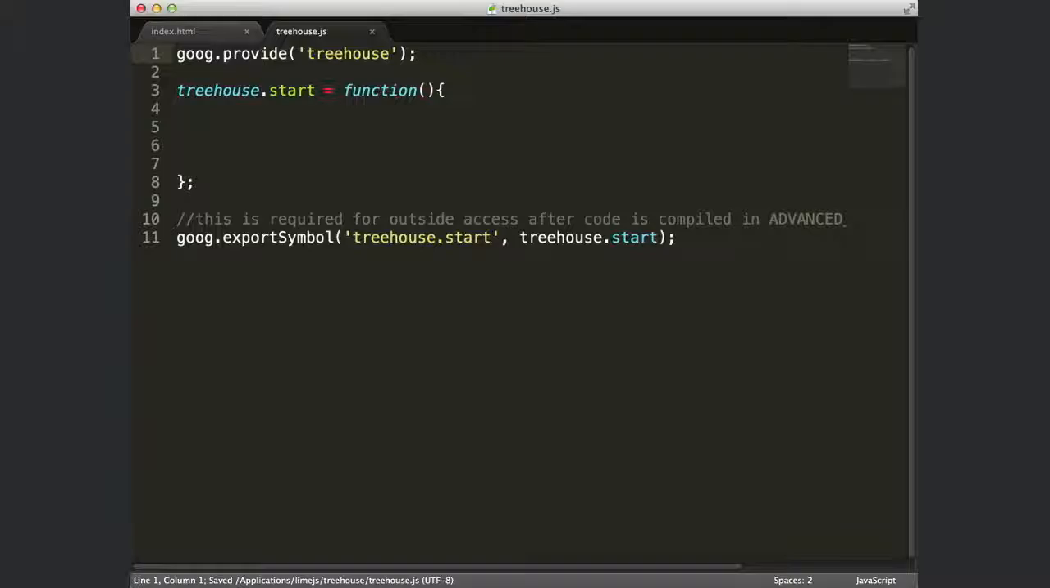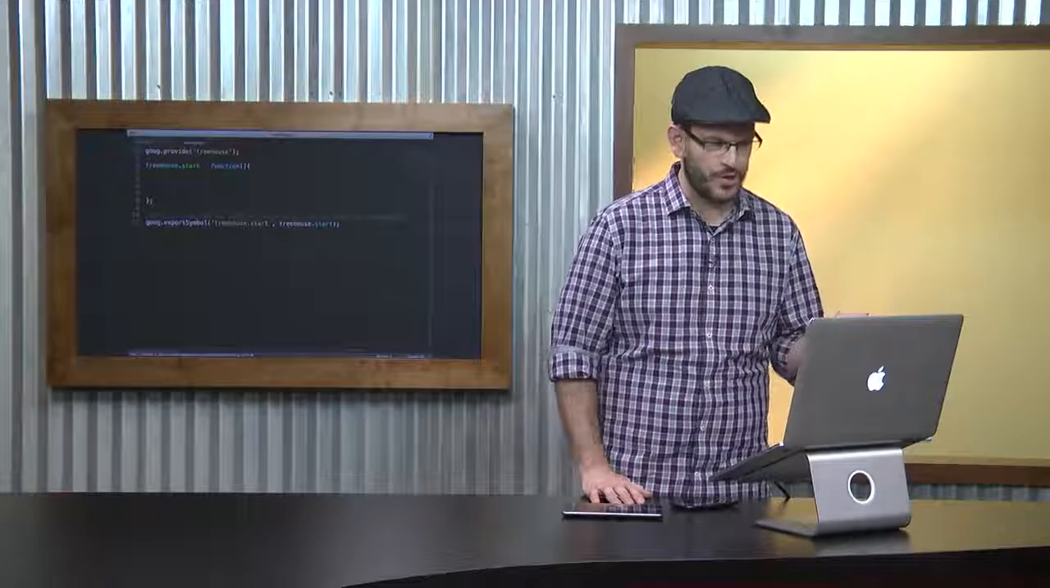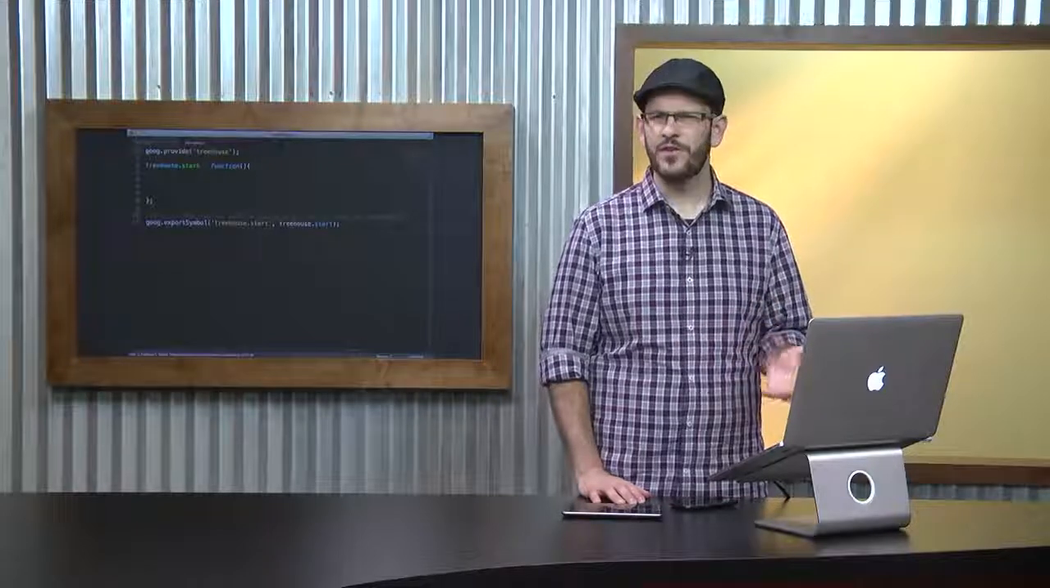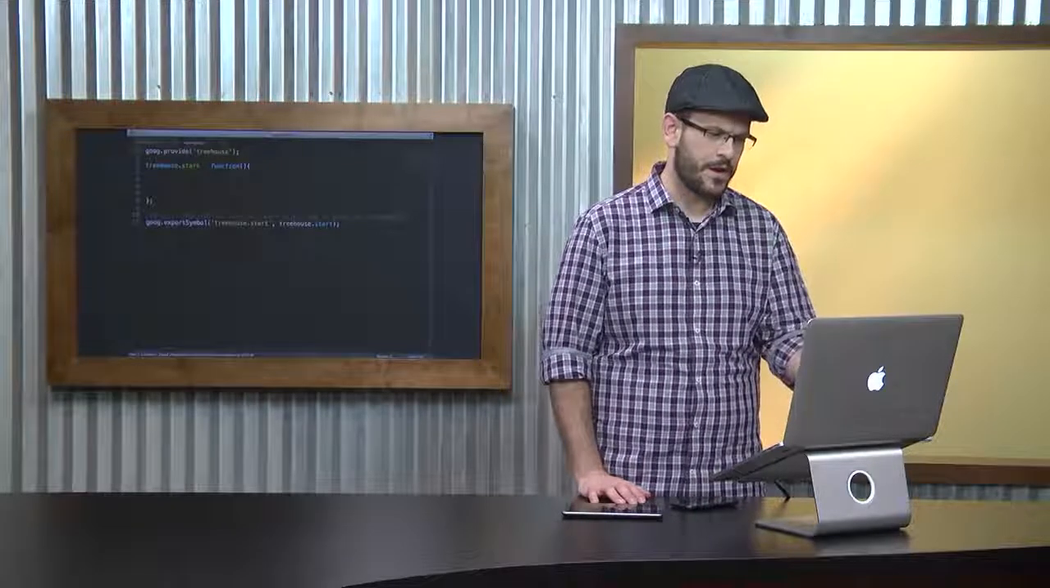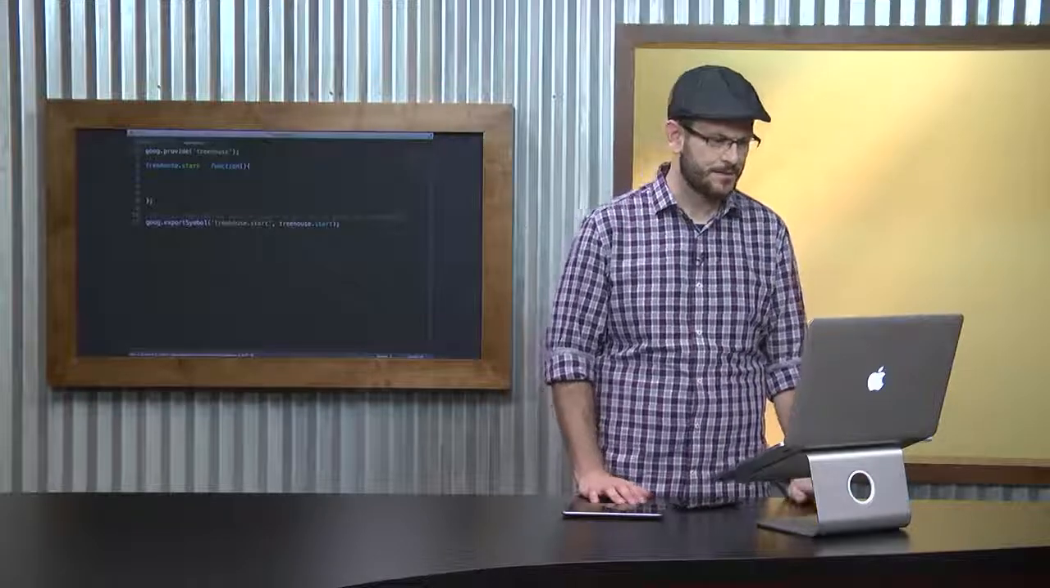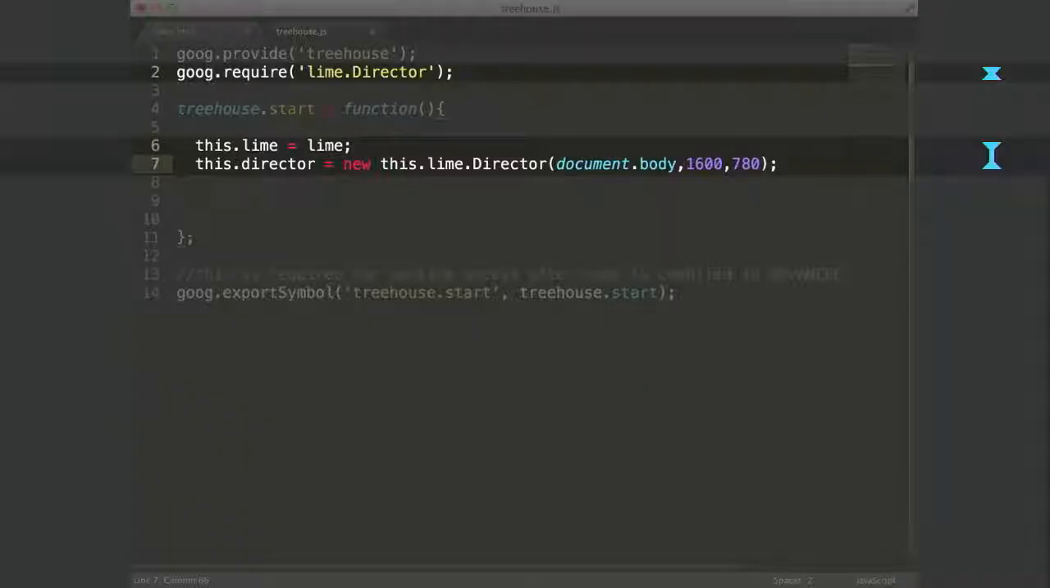But the main bulk of the game is this start function on the treehouse object, which will control the logic for the game. When you first create it, it'll have a lot of code in there for a sample game. I just went ahead and cleared that out to start with a fresh base here. As you start the game, the first thing that you'll need is what's known as a director.